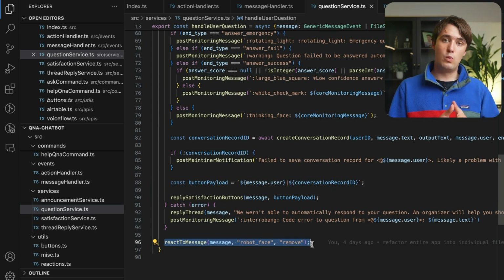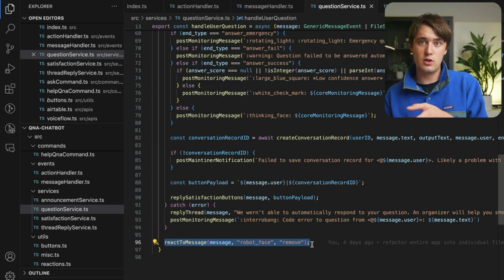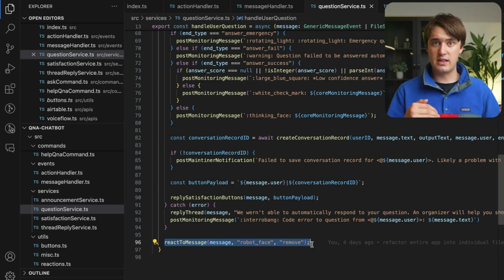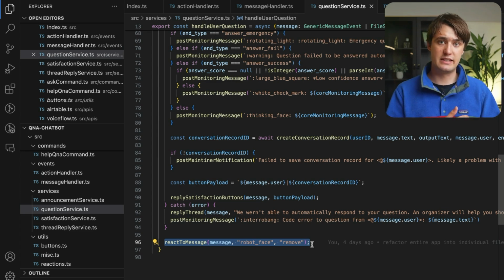So that's end to end. We're hearing the message in Slack, sending it to Voiceflow, getting Voiceflow's reply, doing the processing, and then also sending the monitoring and the analytics to Airtable.